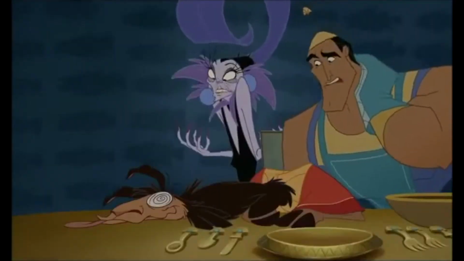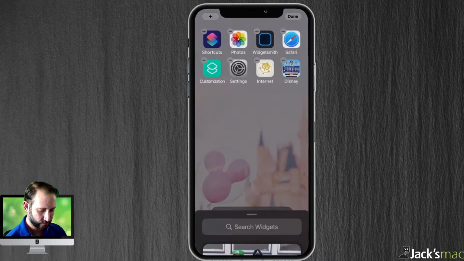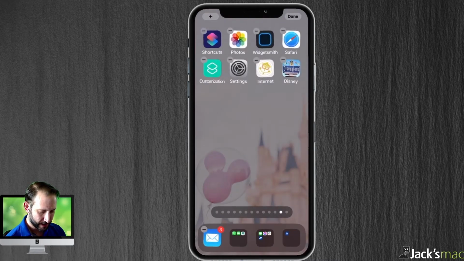Yeah, weird. Okay, finally, let's add some widgets. This is the new edition in iOS 14. So you're just going to tap anywhere on your home screen where there's no icon, and you'll get into what some people call jiggly mode. I also call it jiggly mode. I'm sure there's a better name for it, but we're calling it jiggly mode.